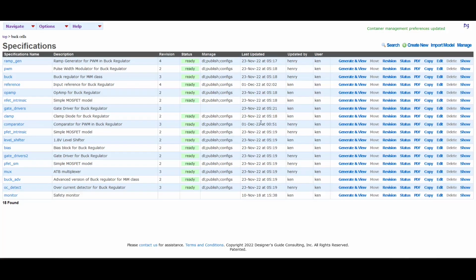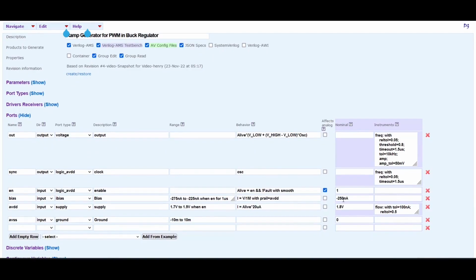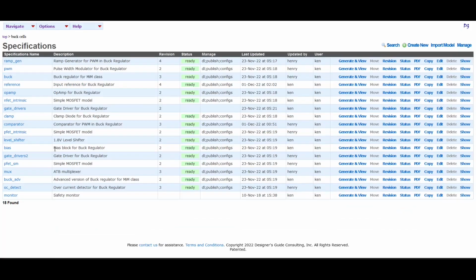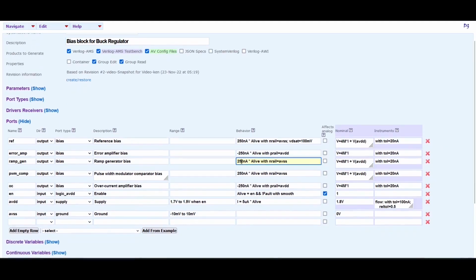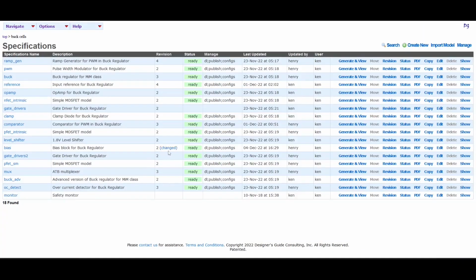To show how we can use the system in debugging a problem, I'm going to purposely create an issue. Recall that many of our blocks, such as the ramp generator, have a current input. In particular, the ramp generator has a minus 250 nanoamp bias current, with a range of minus 275 nanoamps to minus 225 nanoamps. I'm going to go ahead and change the bias. So rather than have 250 nanoamps, I'm going to have 280 nanoamps, which would be out of range. Again, you can see that I've now changed the bias.